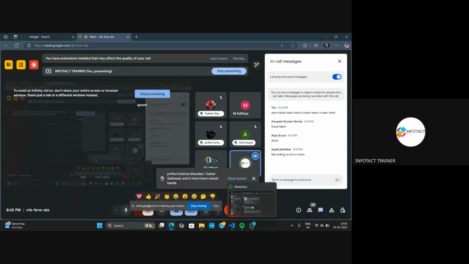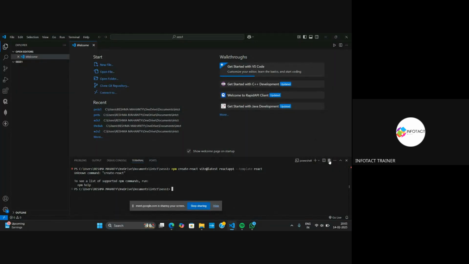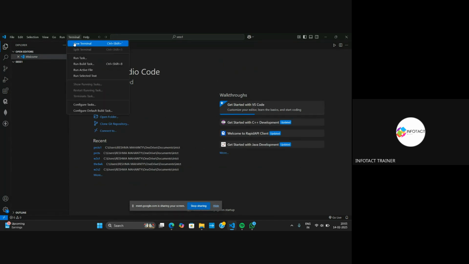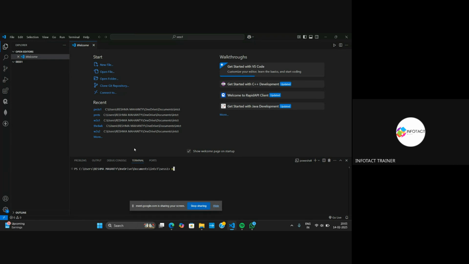Okay. So everyone run the command in order to create the React plus Vite app. npm create vite@latest, and then the name of our project, that is one template React. Everybody done up to this? Guys, tell me fast. Yes, ma'am.